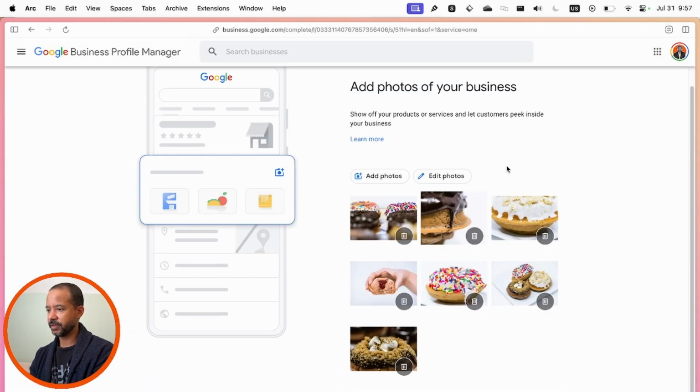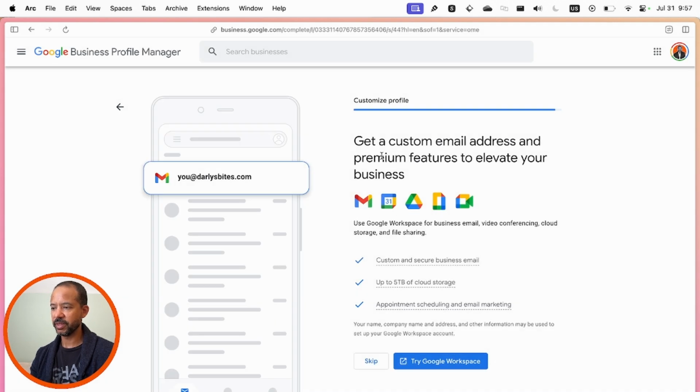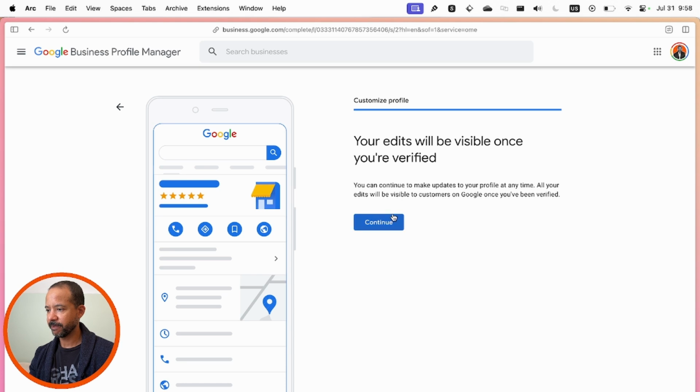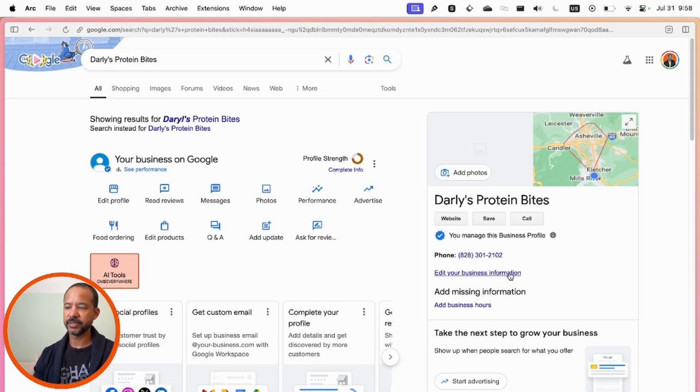And once we have the photos, of course, Google is in the business of advertising. They're going to want you to advertise. For this particular scenario, we're going to skip that for now. And then, of course, you'll receive a promotion to sign up for the paid features of Gmail and Google Workspace. Let's skip that. And then we'll continue. Sometimes it takes a few minutes or possibly a few hours for the profile to be fully updated.